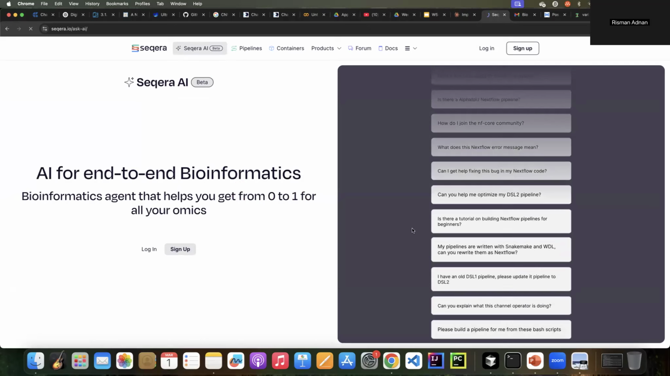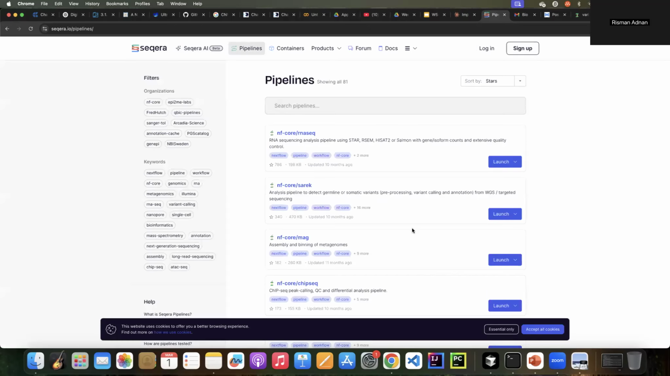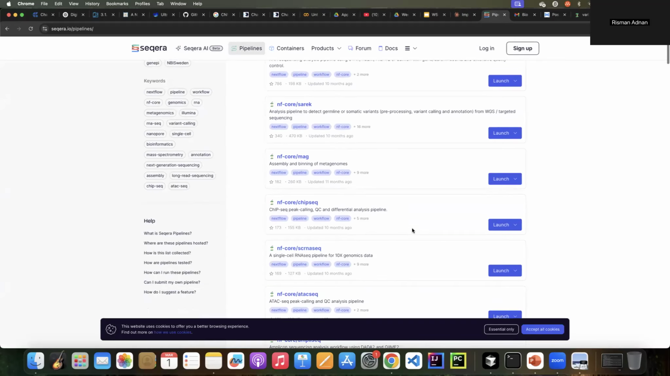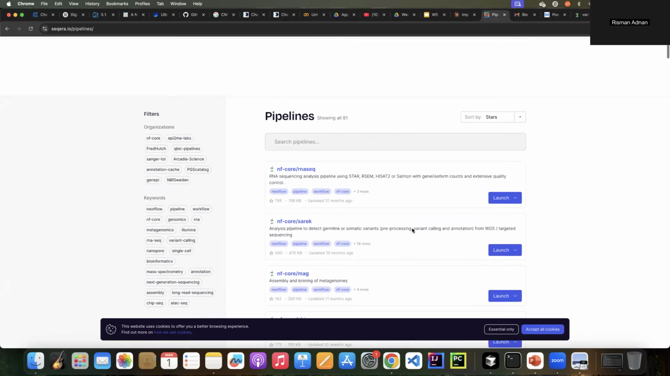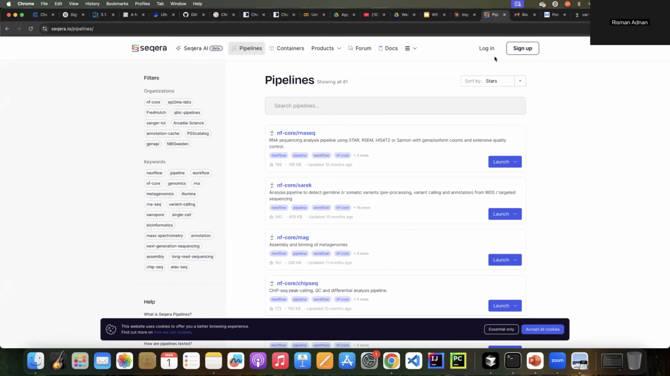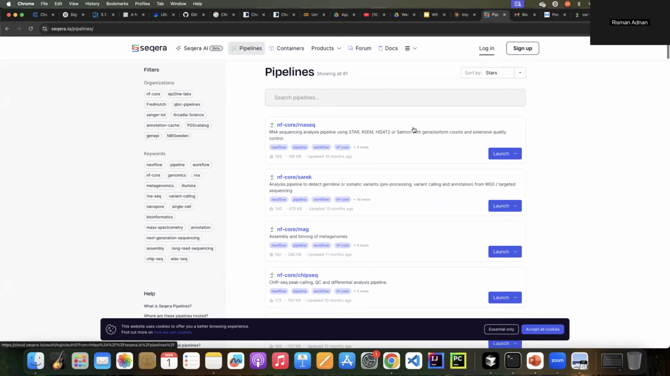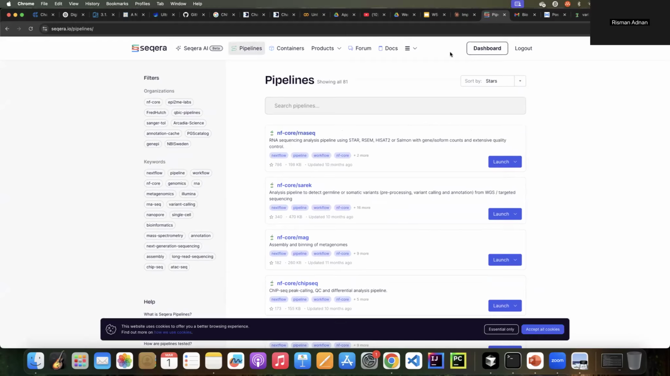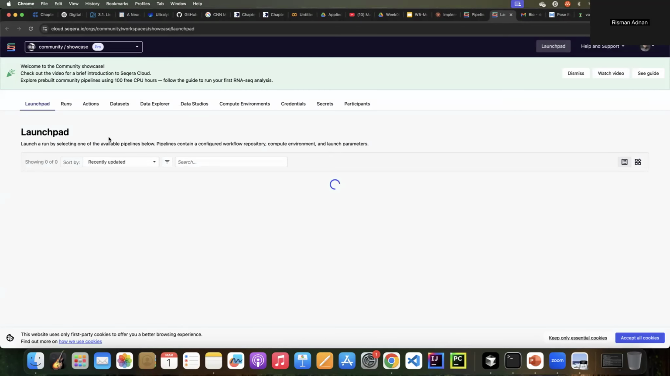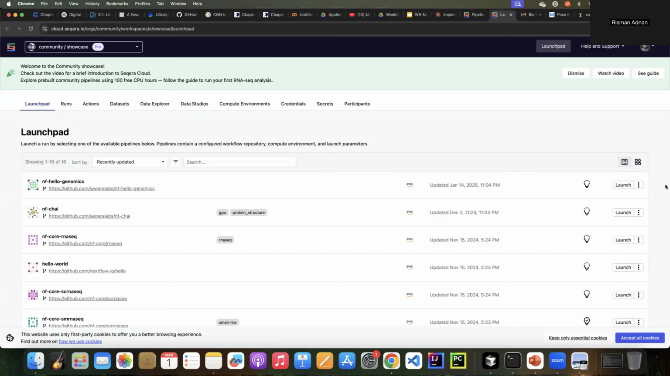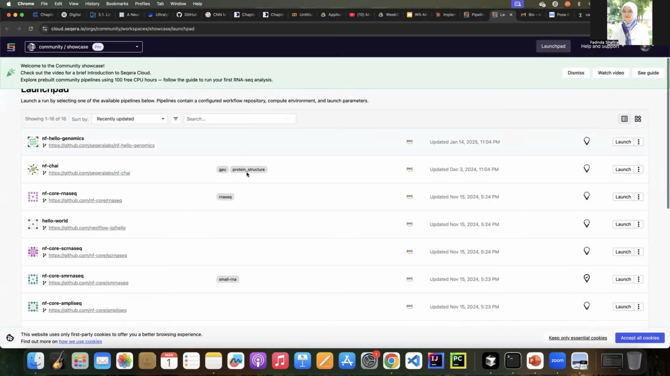Seqera also hosts pipelines like those from nf-core. So you can run the pipeline directly in the platform without coding, as long as you can pay the cost of training. So you can use this. But I believe Fadin is there. Yes, sir.